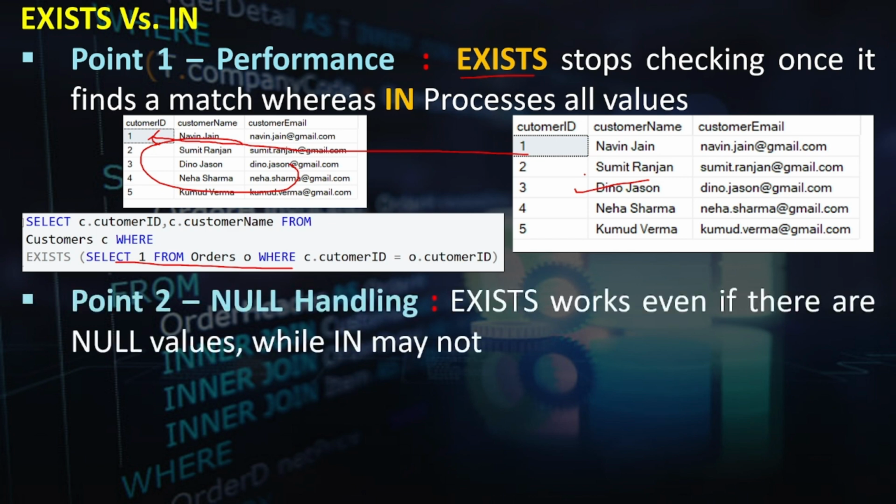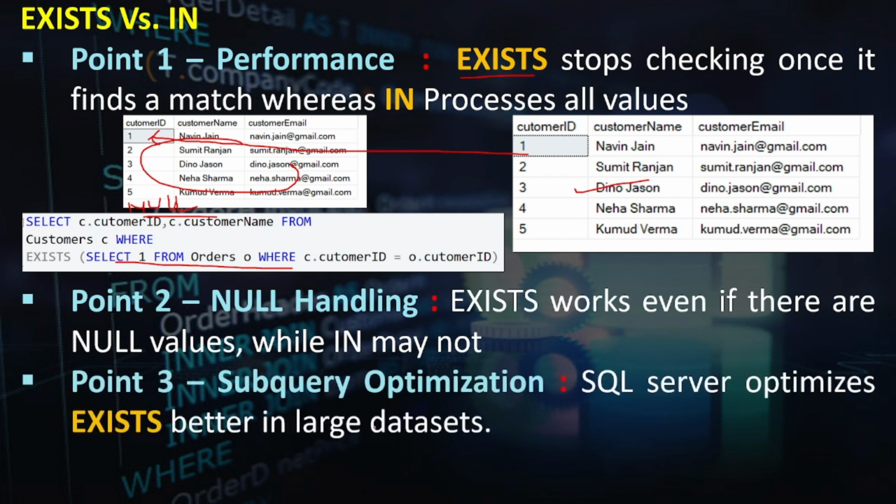Make sense? The second difference is if you are using exists, and by chance you have some null values, like here you don't have any customer ID, some null. So your in may not work properly if you have null. But if you have exists, this works perfectly. And the third is SQL Server optimizes exists better for larger data sets. So it is always preferred to use exists over in.